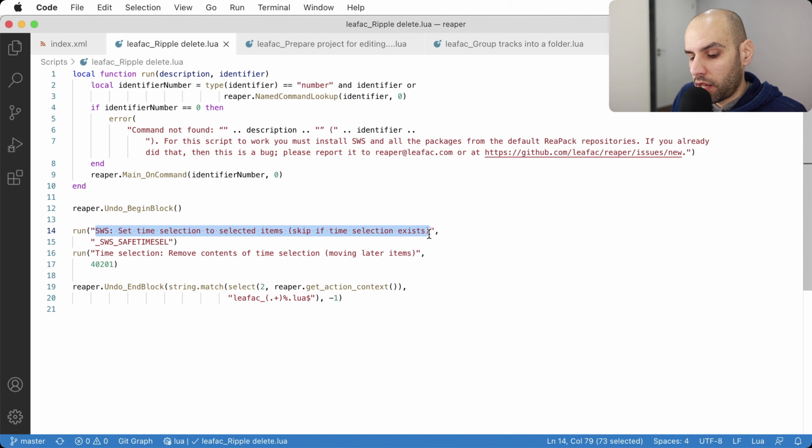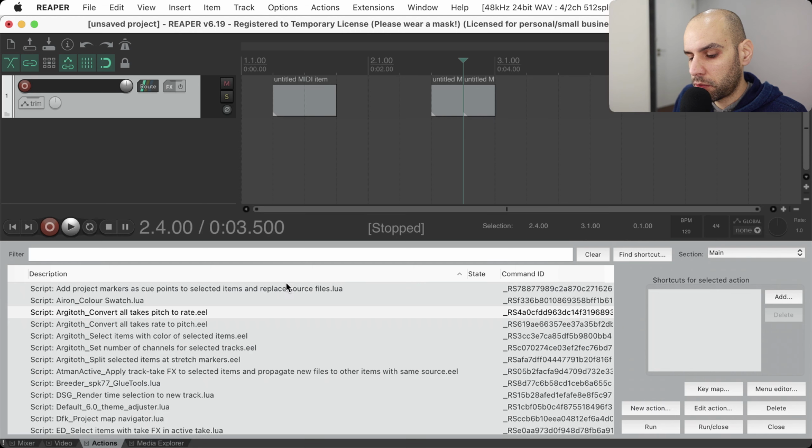And then the thing that is left for me to explain is what's going on with these actions. Well, a ripple delete is based pretty much on this one, this action. It removes the contents of a time selection, moving later items. And the reason why I have this particular action is that if your time selection is not in an item, then you couldn't work, even with ripple delete, you could not delete these parts and make them move.